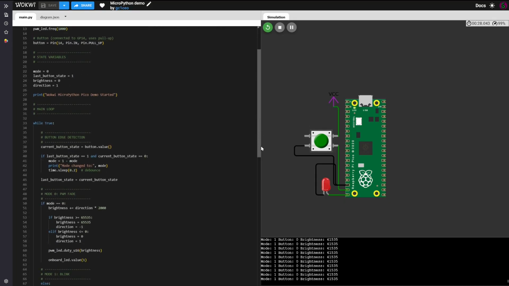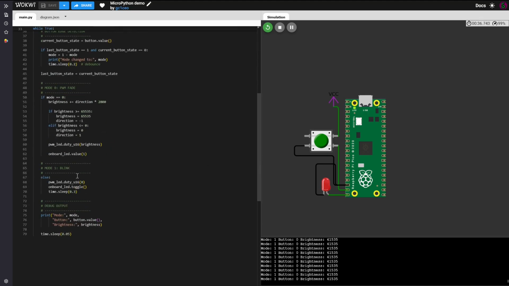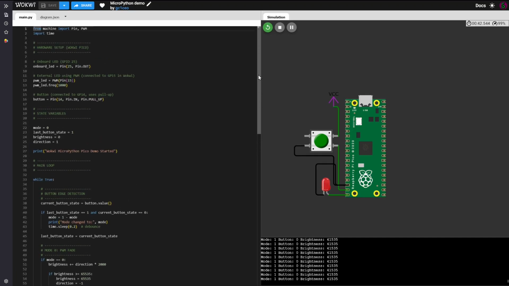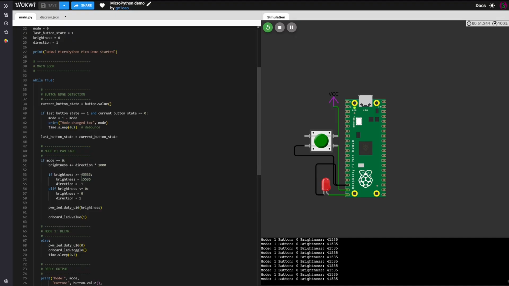So a lot of this should already look familiar from Python. Some things are specific to machine and time, with sleep and whatnot here. We could also use utime if we wanted to. But yeah, we've got our button detection right here, and then we've got our stuff with the mode. Now it's going up to 65,535 right there. So it's doing it for 16-bit instead of 8-bit, I believe, if I'm doing the math correctly.